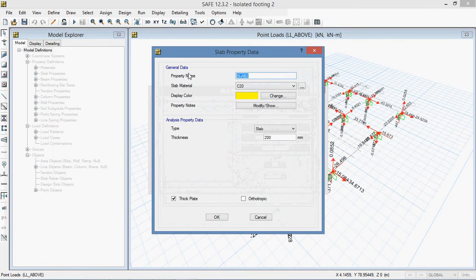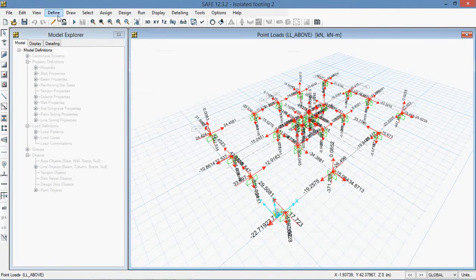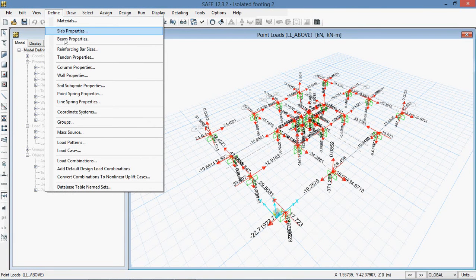Then define slab properties, add new property. This is going to be footing, isolated footing. Select the type footing, give the thickness, okay, 300. Let's try with 300 and make it okay. Okay, define slab beam properties. There are no beams.